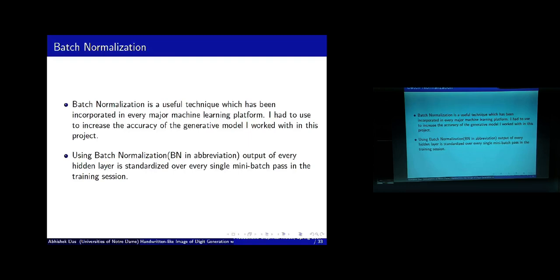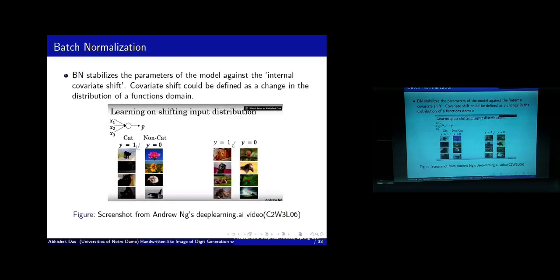Using batch normalization, the output of every hidden layer is standardized over every single mini batch pass in the training session. It would be clear if we get some pictorial presentation. So suppose we have a classifier and we want the classifier to classify between some images which contain a cat and which don't have a cat in the image. So if our training data contains only black cats and all other non-cat images, and then after training we introduce cat images which are colorful cats in general and non-cat, our classifier won't be able to perform as well as it did for the training data set.